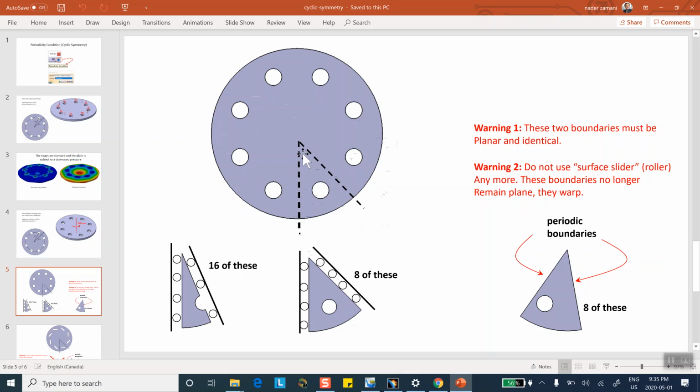Or I could have taken another plane here through that. So instead of doing this problem taking 1/8 of it, we could have taken 1/16. Because notice that because of the way symmetry works in this problem, this is before deformation a plane, after deformation a plane. So is this, and so is that.